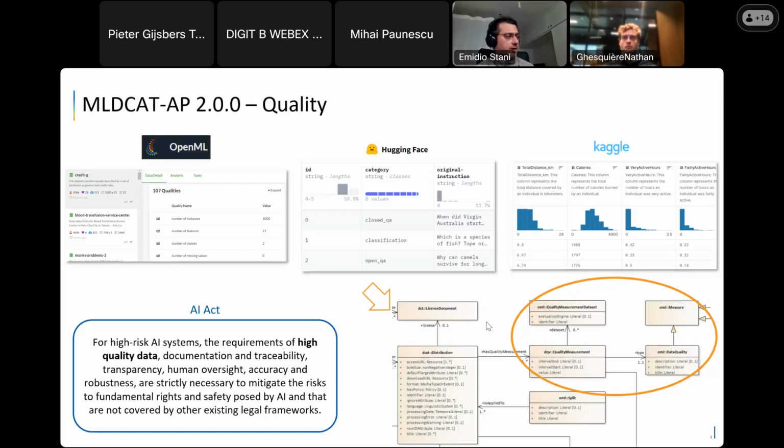And this has also been included, even though, let's say, not extensively, in the AI Act, where high-risk AI systems should take into account the requirement of high quality data, along with documentation, traceability, etc. But high quality data is important, and that's why the inclusion of data quality. You see on the right-hand side the part of the model that is being impacted after all.